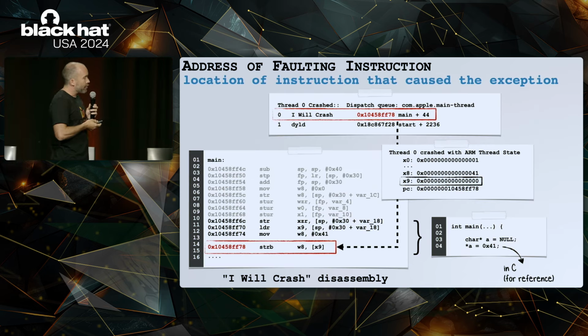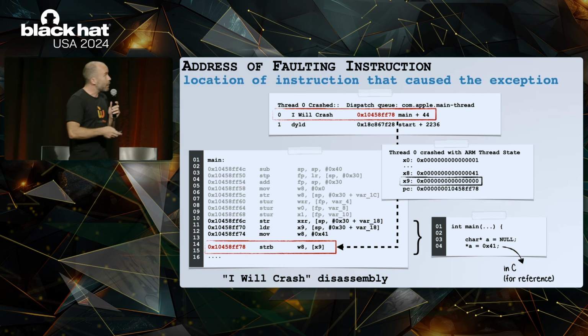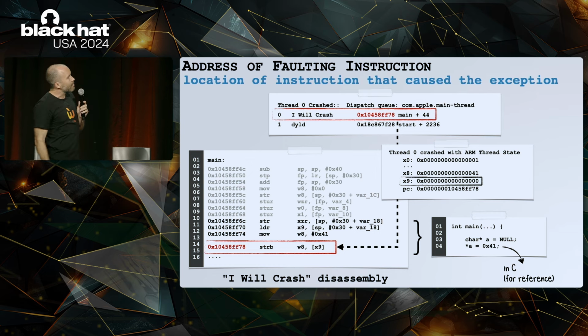Finally, we have the address of the faulting instruction. I've already mentioned this a few times. This is normally where we start. So back to our crashing application, we can see that the faulting instruction is in the main iWillCrash binary at an address that ends in F78.